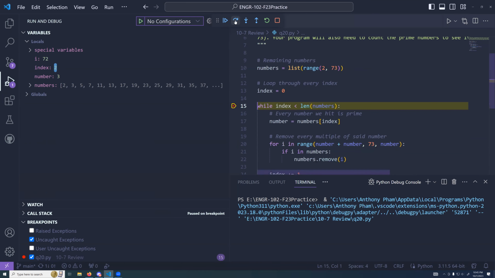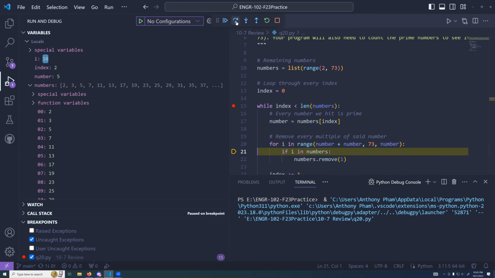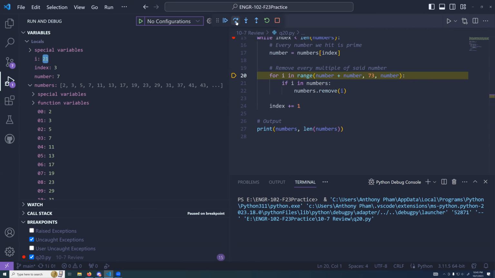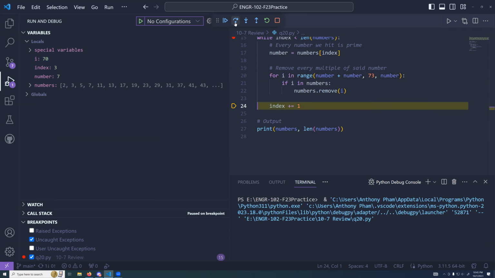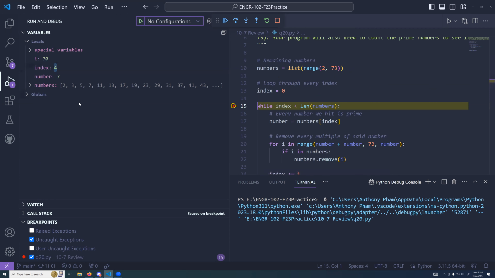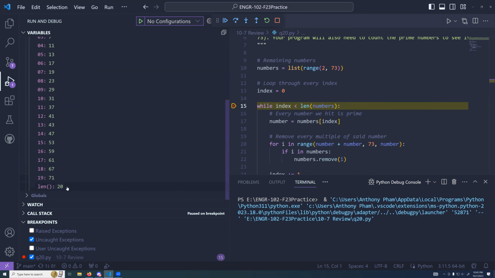And we're now back to the next one. Our next number is 5. Now we remove every single multiple of 5. Oh, we're on 7 right now, so we're too fast. Okay. And I'll leave it here. I won't go all the way, but you can see that I'm already actually done.